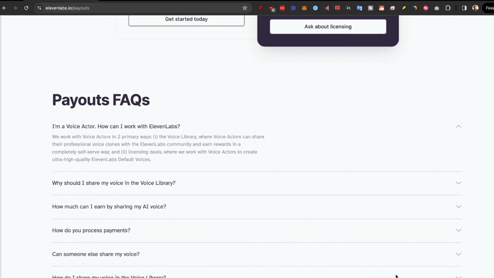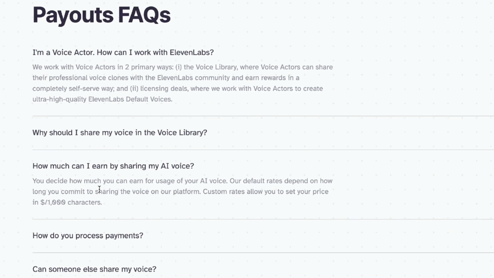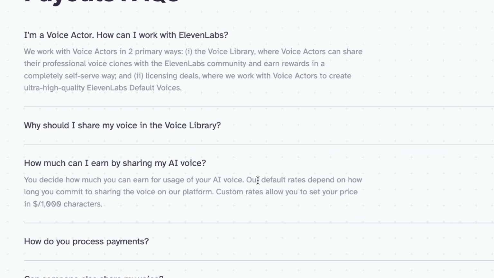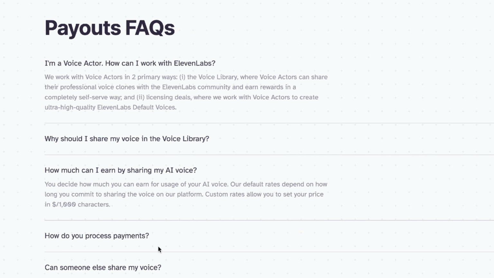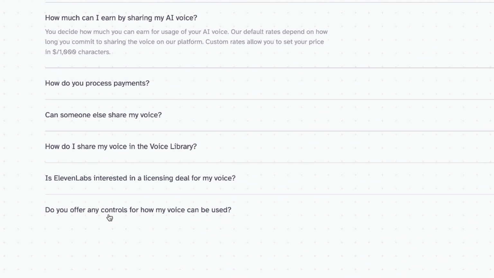But how much can you actually get paid? So here they have how much can you earn. You decide how much you can earn for usage of your AI voice. Our default rates depend on how long you commit to sharing the voice on our platform. Custom rates allow you to set your price in dollars per 1,000 characters. So that's some math that I'm not capable of doing because I don't have enough data. Do you offer any controls for how my voice can be used? Yes, we allow you to add extra protection like live moderation, which controls what categories of content your voice can be used for.